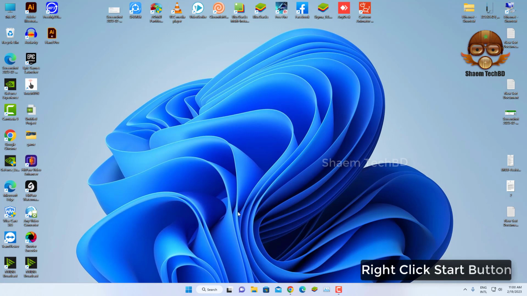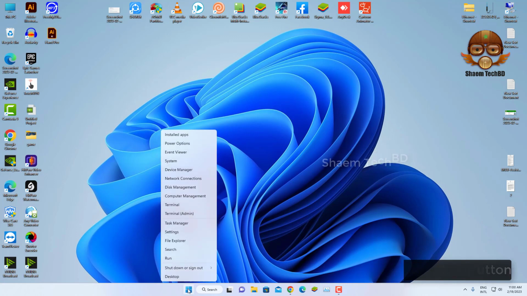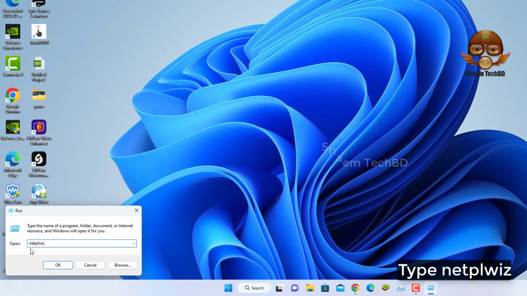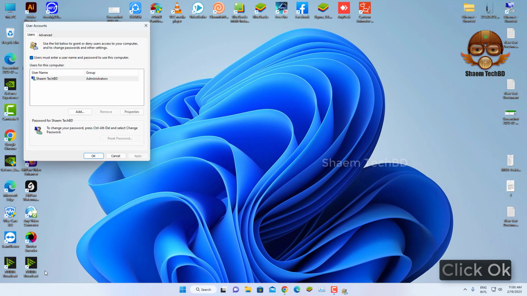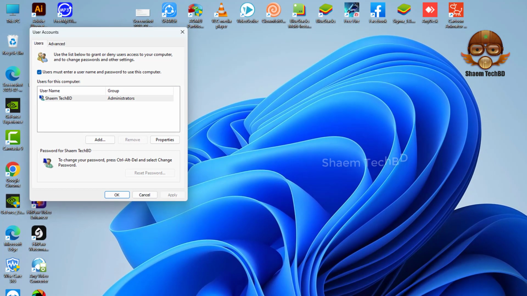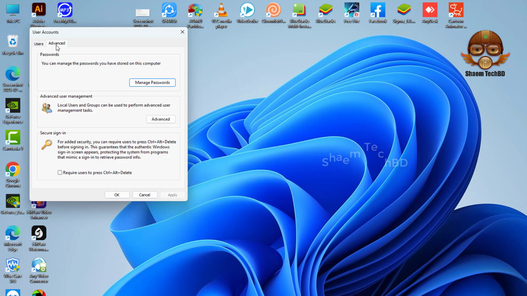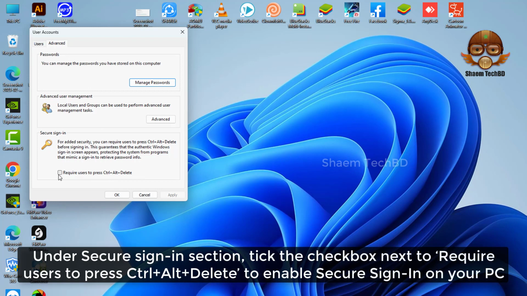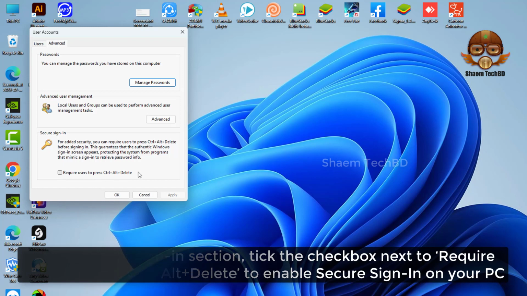Right click the Start button, select Run, type netplwiz, click OK, click the Advanced tab. Under the Secure Sign-In section, click the checkbox next to "Require users to press Ctrl+Alt+Delete" to enable Secure Sign-In on your PC.